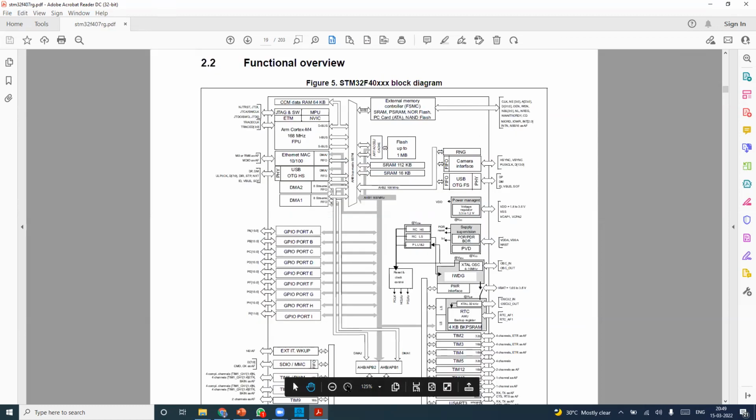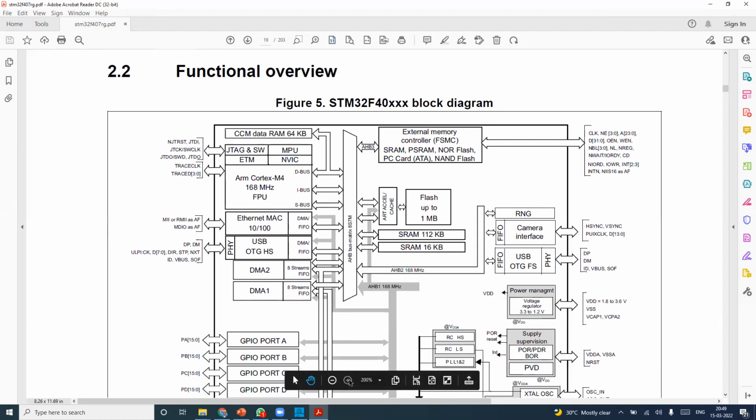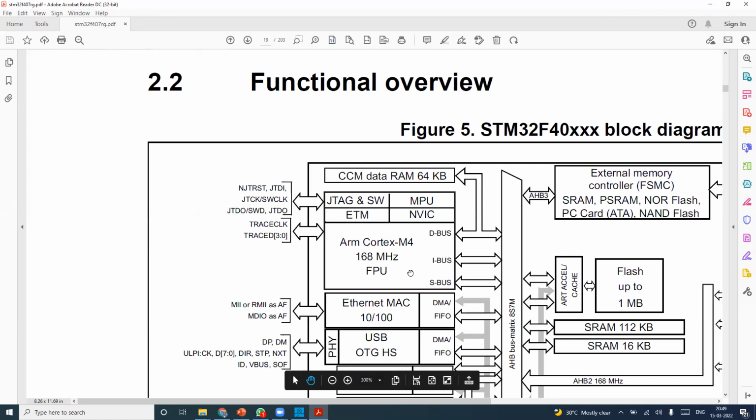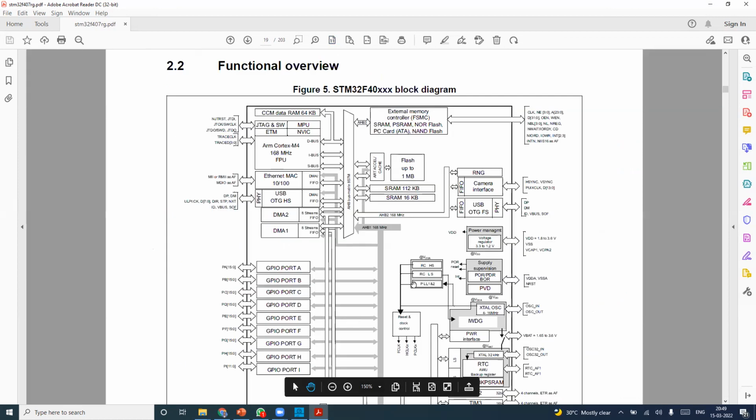When I keep expanding, this is what we are discussing now. D bus, I bus, and S bus, and all this address bus, data bus, and everything. Forget about that. We'll discuss more about this later. But you will thoroughly understand this. I'll make sure that you understand this thoroughly.